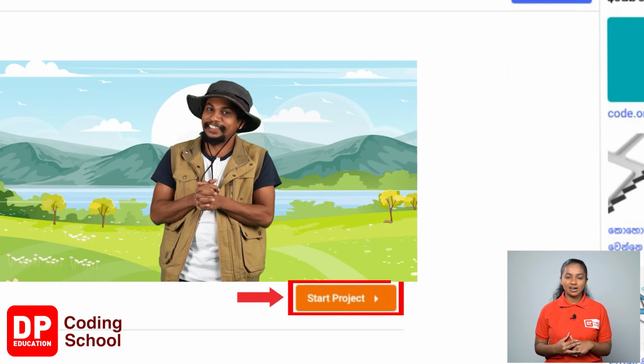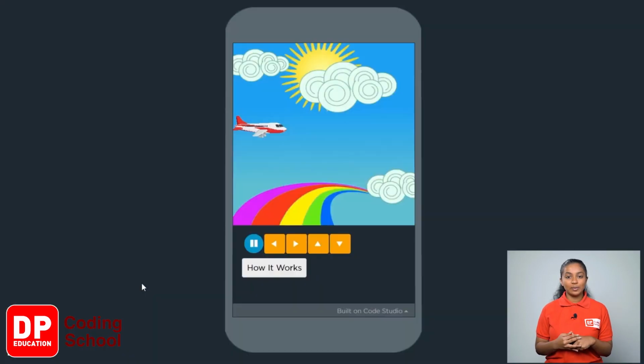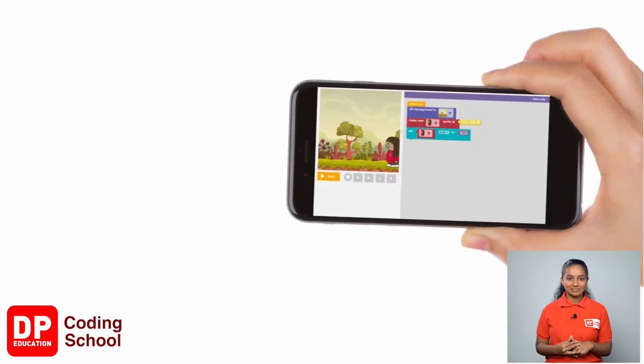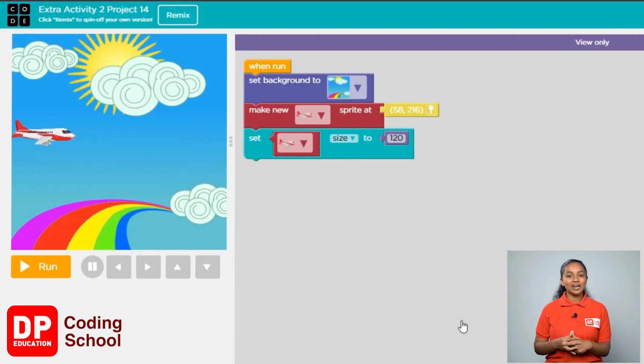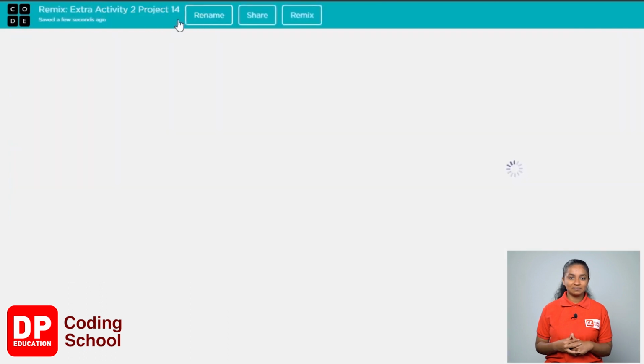First, click on Start Project button. When the site loads, click on the How It Works button. If you are a mobile phone user, turn on rotation and keep the mobile phone horizontally. Now you have entered the Sprite Lab. Next, click on the Remix button.